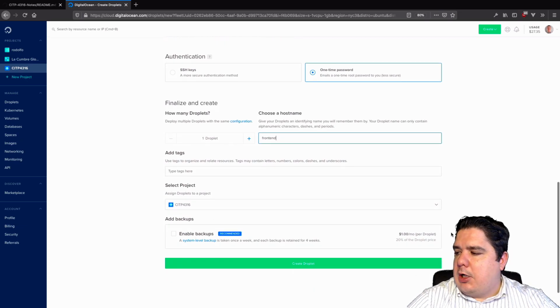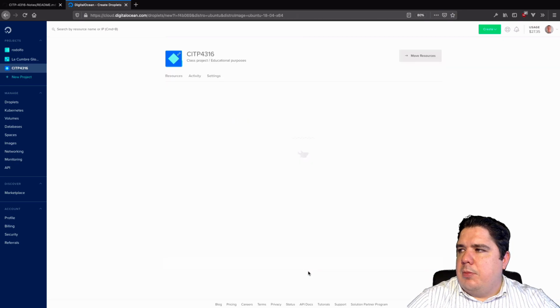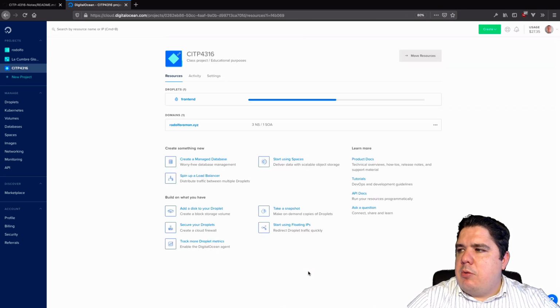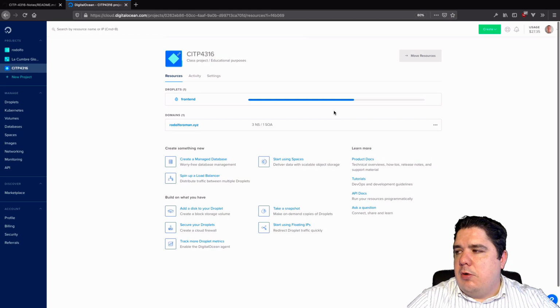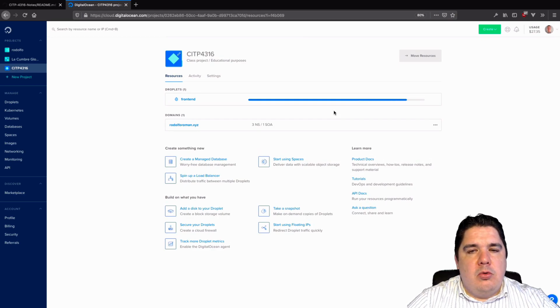I will not enable backups. If you want to pay $1 more per month, you can enable that. In this case, I don't think I need it. So I will create my droplet there. And we wait for a couple of seconds. We will see that the progress bar is actually getting created. It gives you the information on where the droplet is being created. So it's actually really fast. As you can see, it's moving right now, and it's doing all the interaction and the configuration for the droplet.